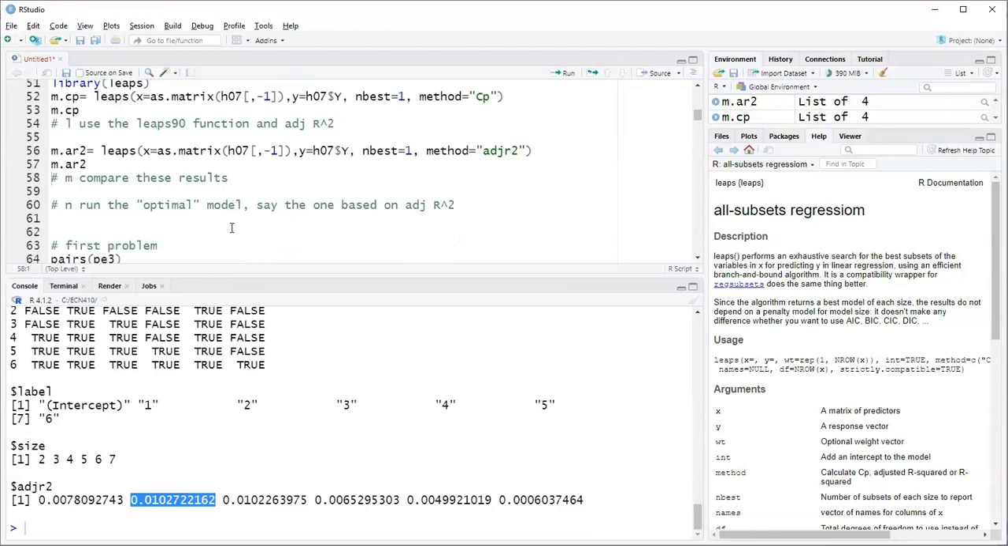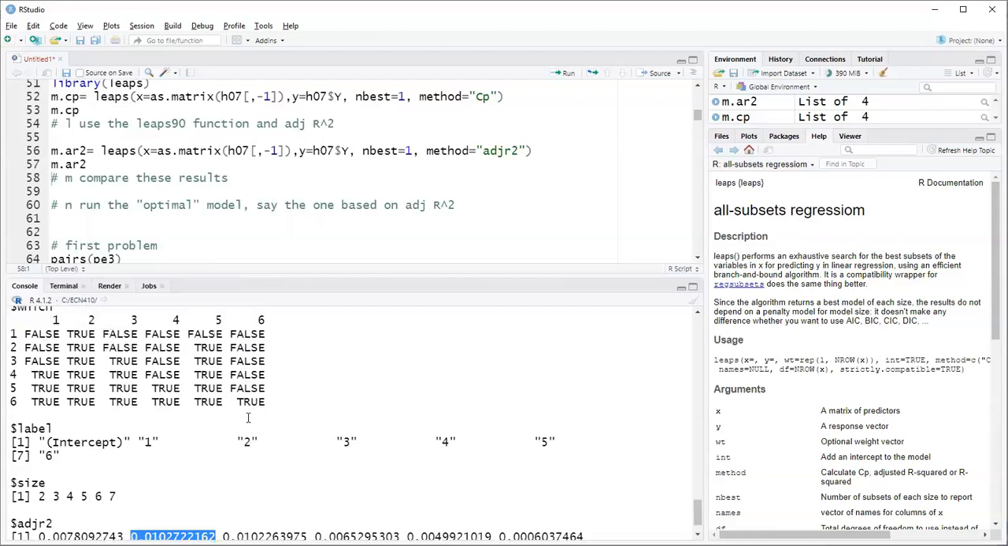Right? So comparing them, they both chose x2 for the best one variable model, and then the best two variable model would be x2 and x5, but they disagreed in terms of which was actually better, if you will, right? So the Mallows Cp gave us the one variable model with only x2, the adjusted R-square gave us the two variable model x2 and x5. Right?